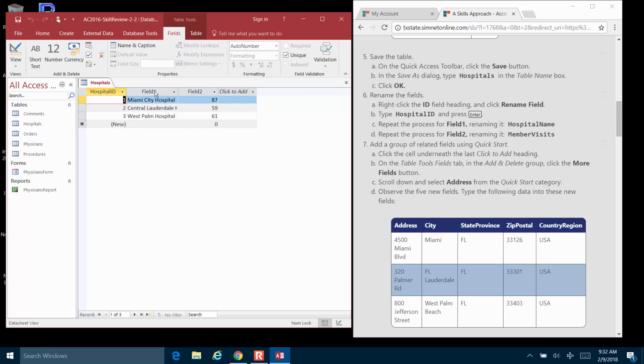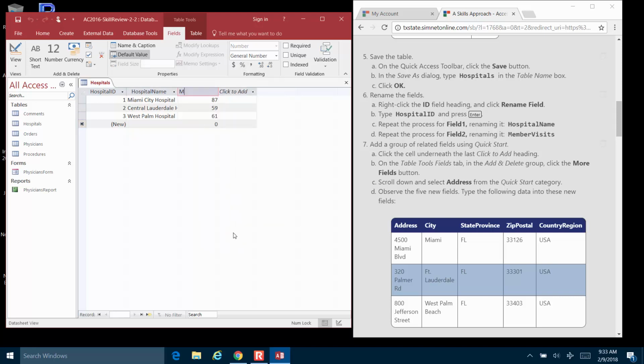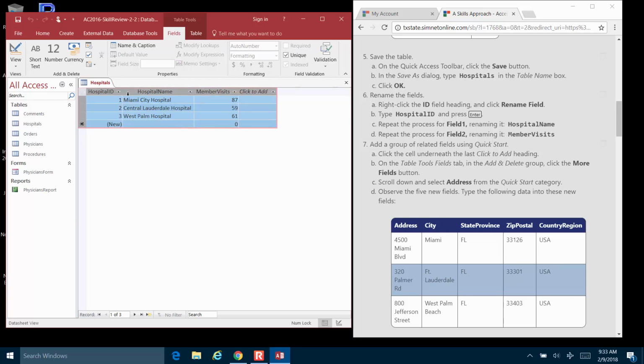Now we're going to change this one here, field 1, and we're going to call it HospitalName. And then field 2, we are going to rename it to MemberVisits. Now you'll notice I do a mixture of upper and lower case. That's to make it a little more readable. So that helps a lot. I'm going to resize it just to make it look prettier. There we go.